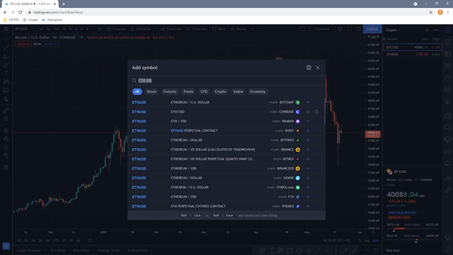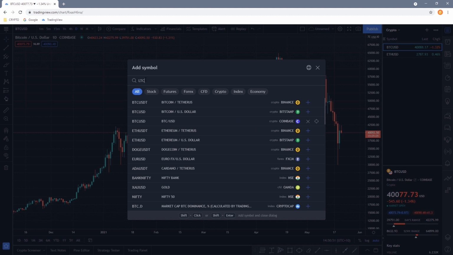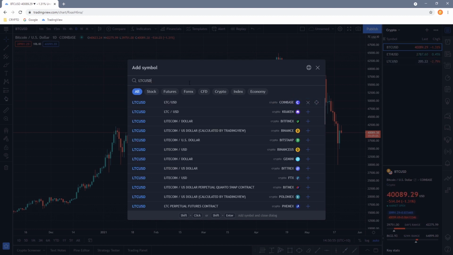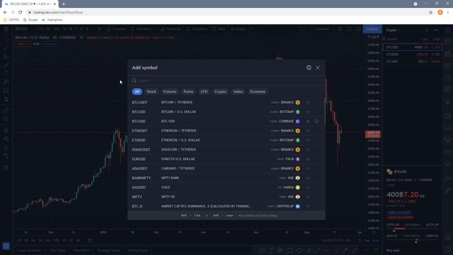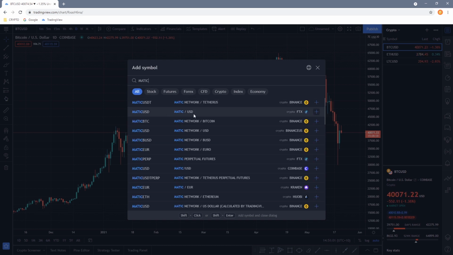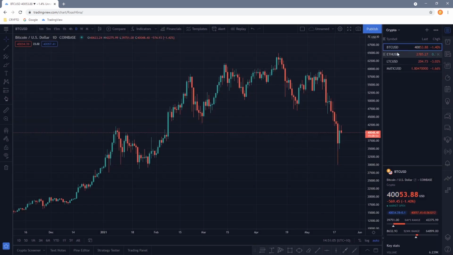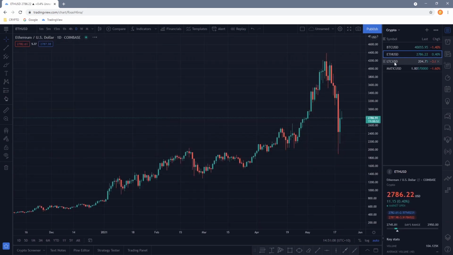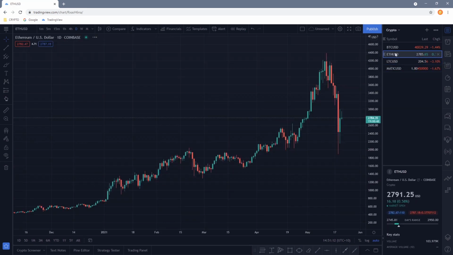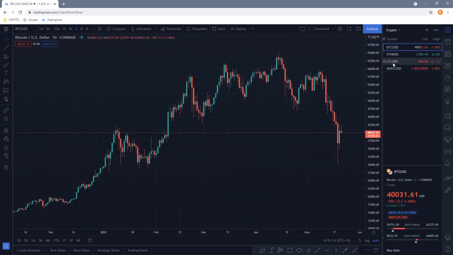What about Litecoin, LTC USD, Coinbase, and why not another? So what about Matic, MATIC USD, Coinbase, there it is. Okay, so this is basically just an easy way to switch through each of the coins you might be keeping an eye on.